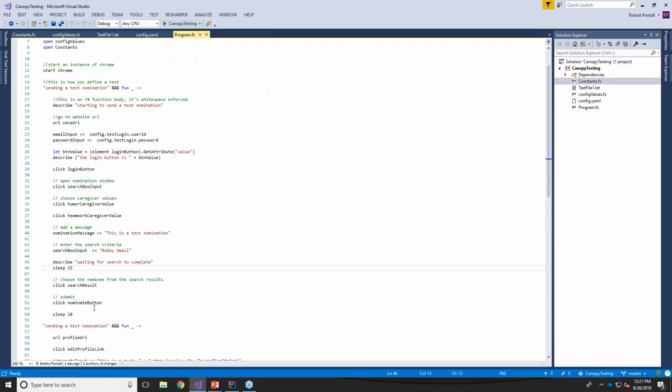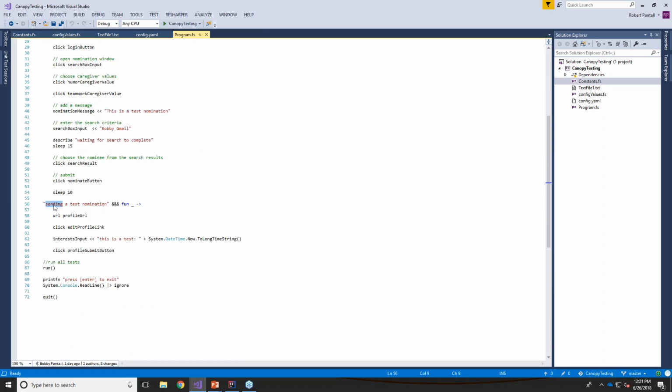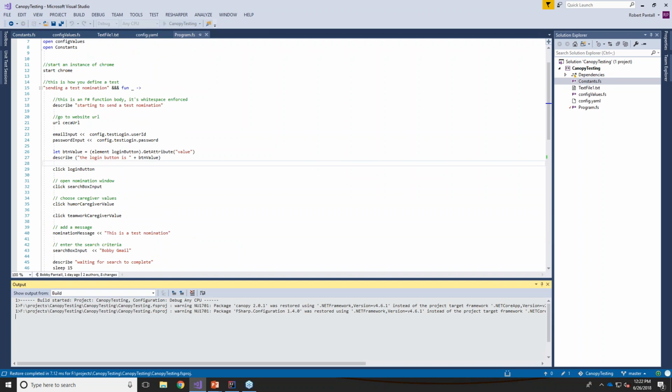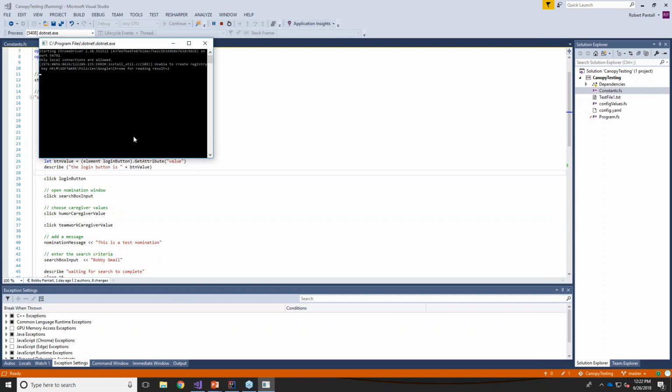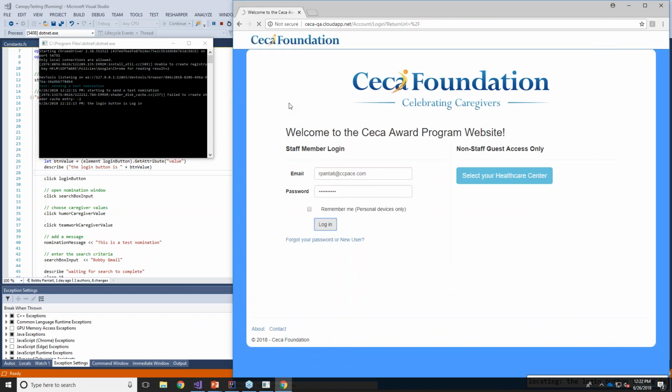So a couple things you'll notice, we have a couple sleeps in there just to allow the process to finish, such as searching or nominate or submitting the nomination. And then we have another test here, which it says sending a test nomination, but this is actually editing the profile. So let me just make sure I change that. And we'll go ahead and run it. And you can see on the left, you'll see the output from the command, and it's actually generated a window automatically. So you can see it walk through.